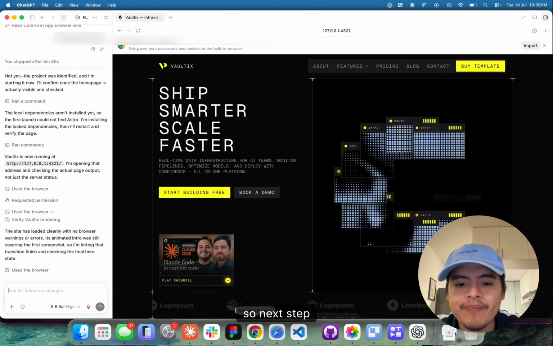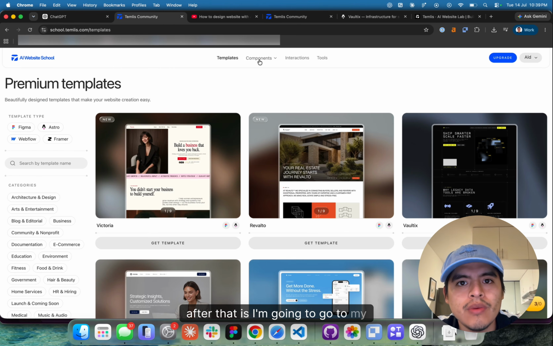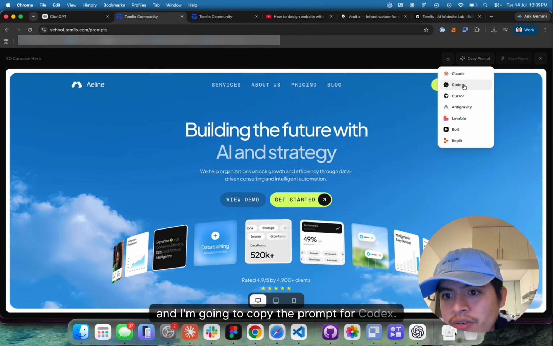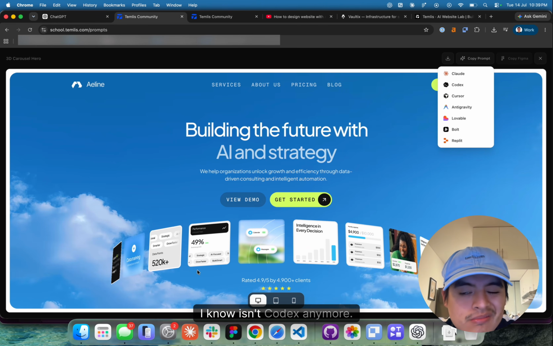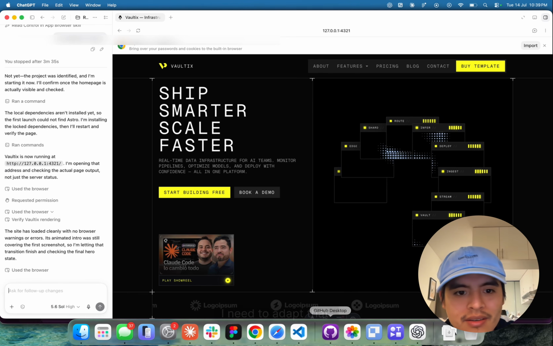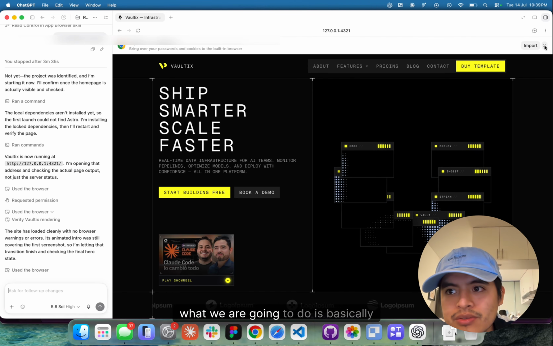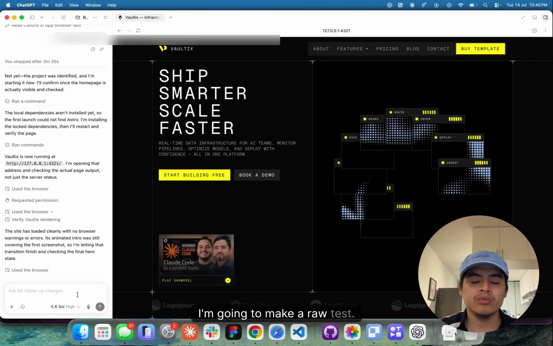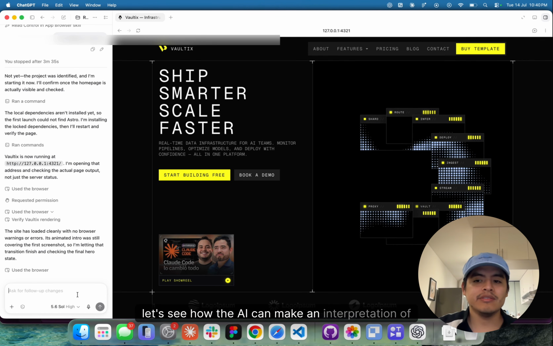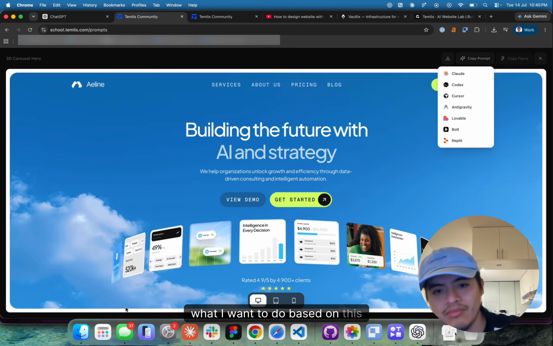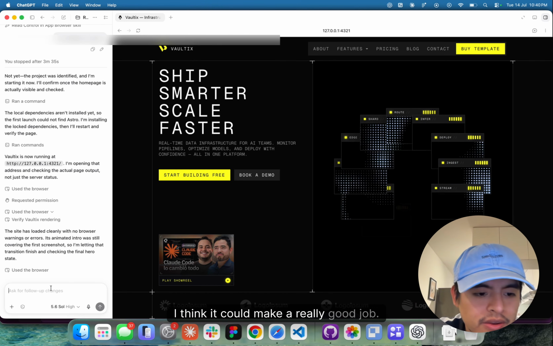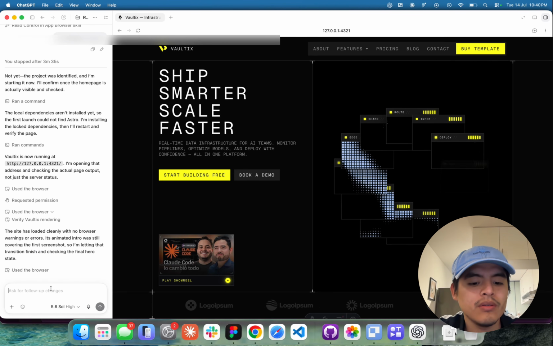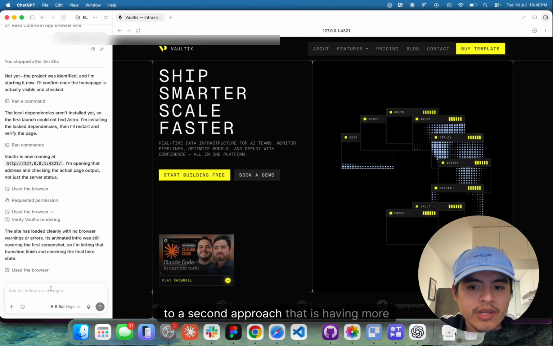Okay, so the next step after that is I'm going to open this component that I really like, and I'm going to copy the prompt for CODEX. I know it isn't CODEX anymore. Yeah, I need to adapt that. But basically, first I'm going to make a raw test. Let's see how the AI can make an interpretation of what I want to do based on this detailed prompt. I think it could do a really good job. So let's see. And if not, we can go to a second approach that is having more references.